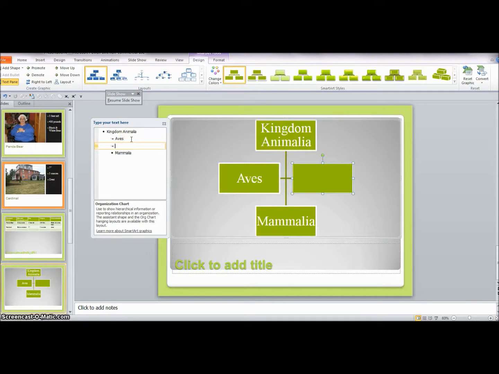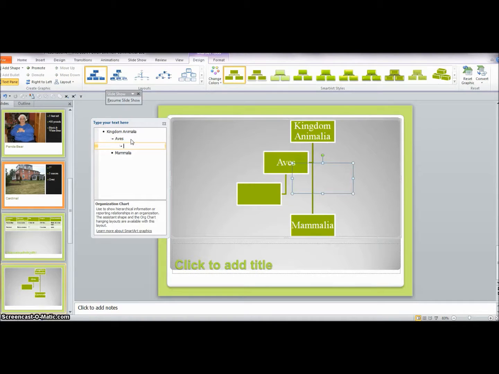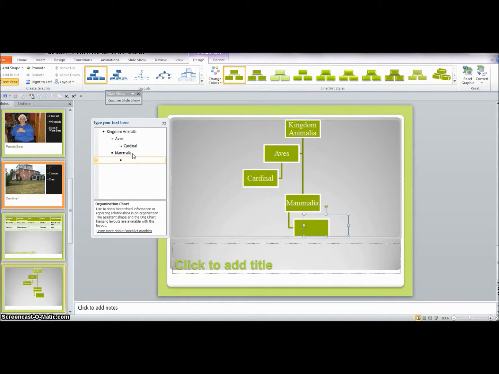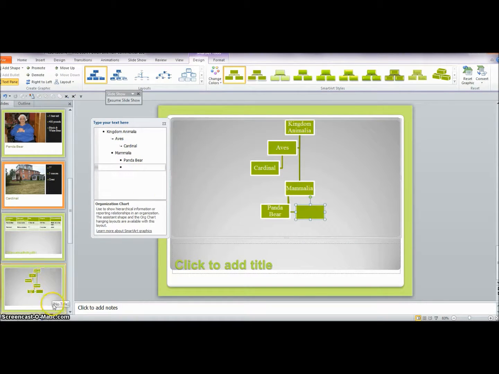We had a cardinal. We went to go under him, so I'm going to hit the tab button. See how it makes it come off aves. Now we have animalia, comes down to aves, comes down to our cardinal. Again, we're going to type that in over here. Cardinal. Under mammalia, I'm going to hit enter. Takes me in. I'm going to need to hit tab to make it go under. And there is our panda bear. Okay, so we have our chart. Our dichotomous key can look a lot this way. This would instead be our question. Like maybe, does it have feathers? Again, this is in Smart Art. This is an organizational chart. This is the kind of chart you're going to use.